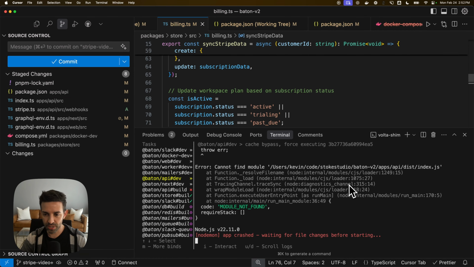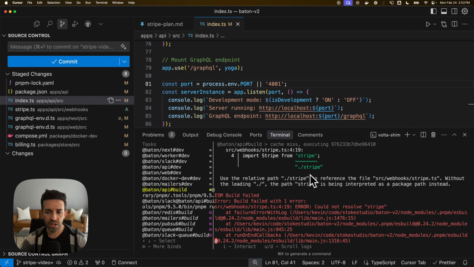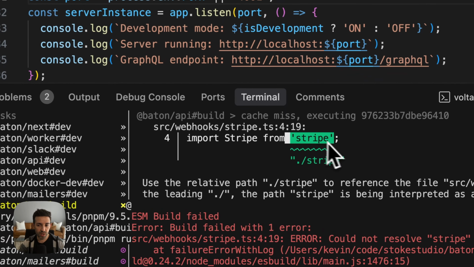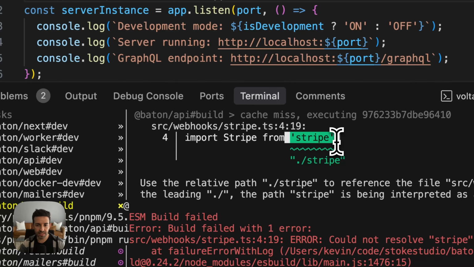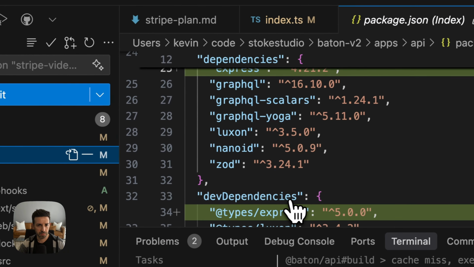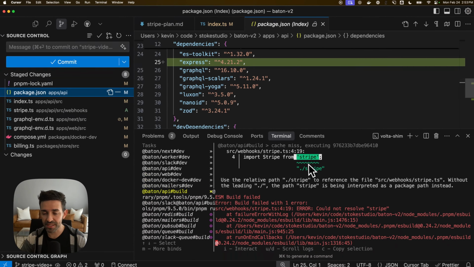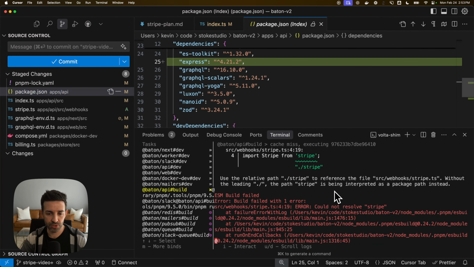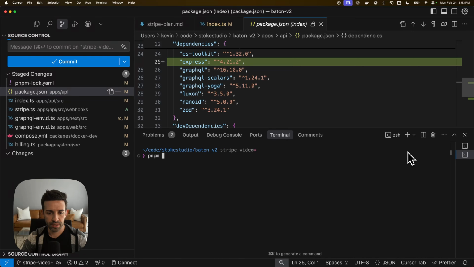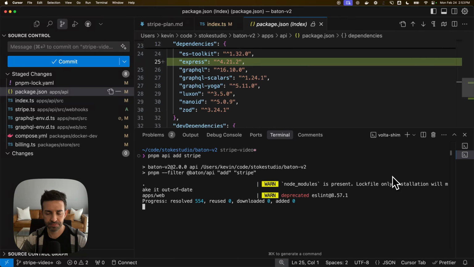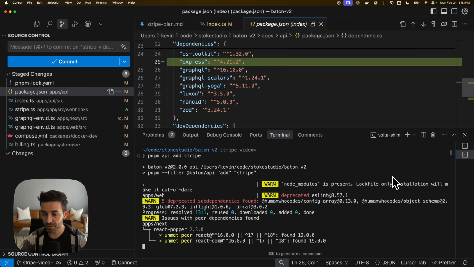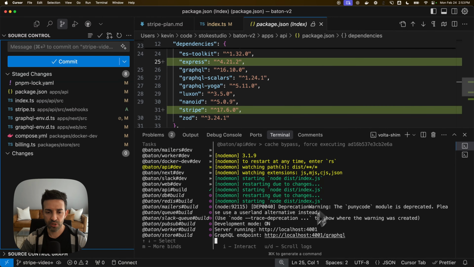So I'm going to check. Okay, I have gotten one error in that Stripe was not added as a dependency. Yes, Stripe was not added as a dependency in our API package. So I'm going to go through here and add that. API, add Stripe. And I'll restart my server and try this again. Okay, there we go. My server started up.